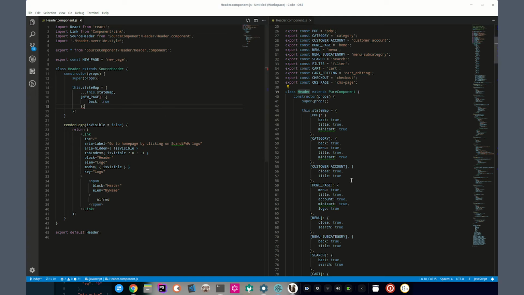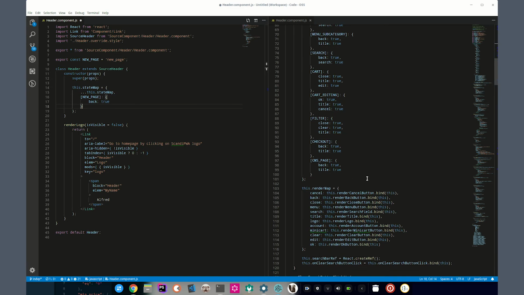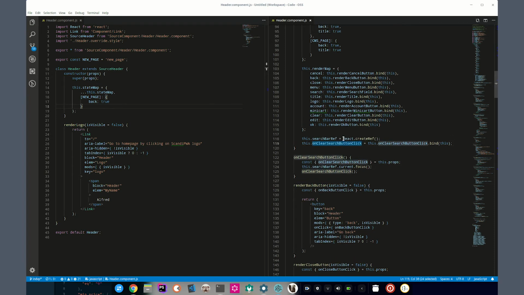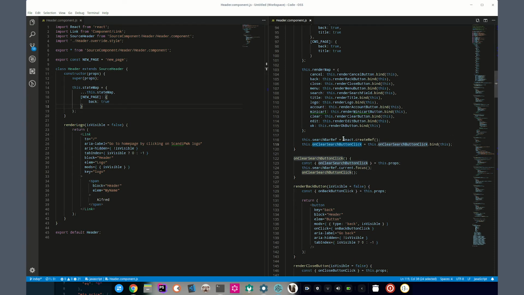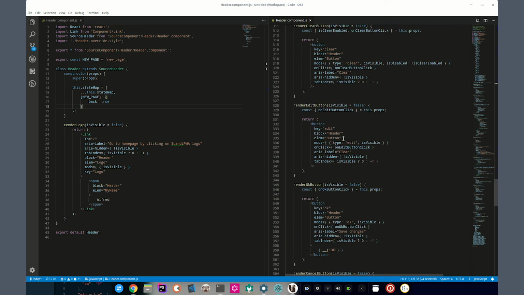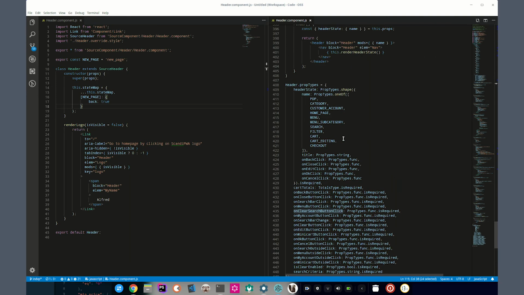And what else could it include? Let's see. Can I give it on clear? Yeah, I can do this. Eventually, let's check what are available things in header state. The header state also gets the on back button click. Okay, let's deal with it later.